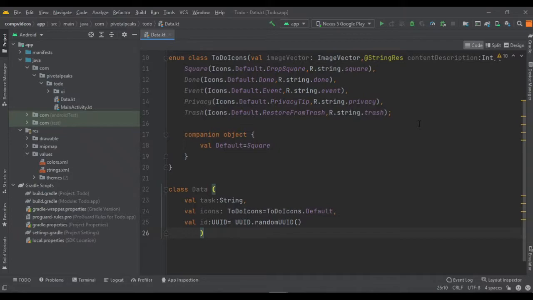So let's continue our To-Do app from where we left. In this video we are going to make a class to generate our fake data to showcase how the app is going to look like.